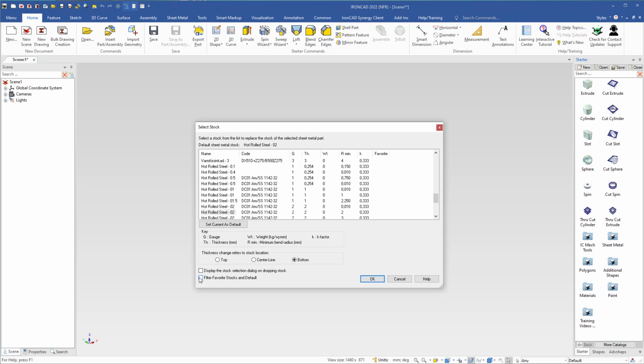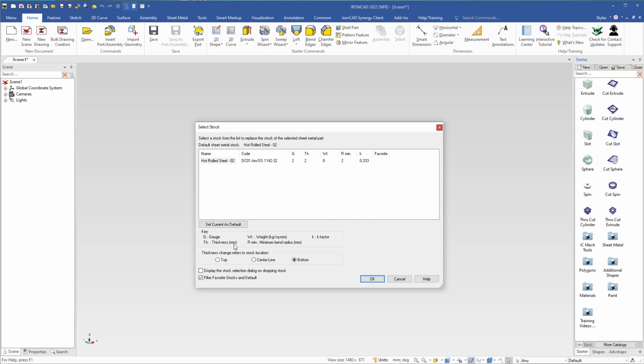Then I can also filter favorite stocks and default. If I now check this box, only the default stock will be selected because I haven't selected any favorite stock yet. So we will have it this way. Uncheck this box, but check this box so that we filter the favorite stocks. So then I will click OK.